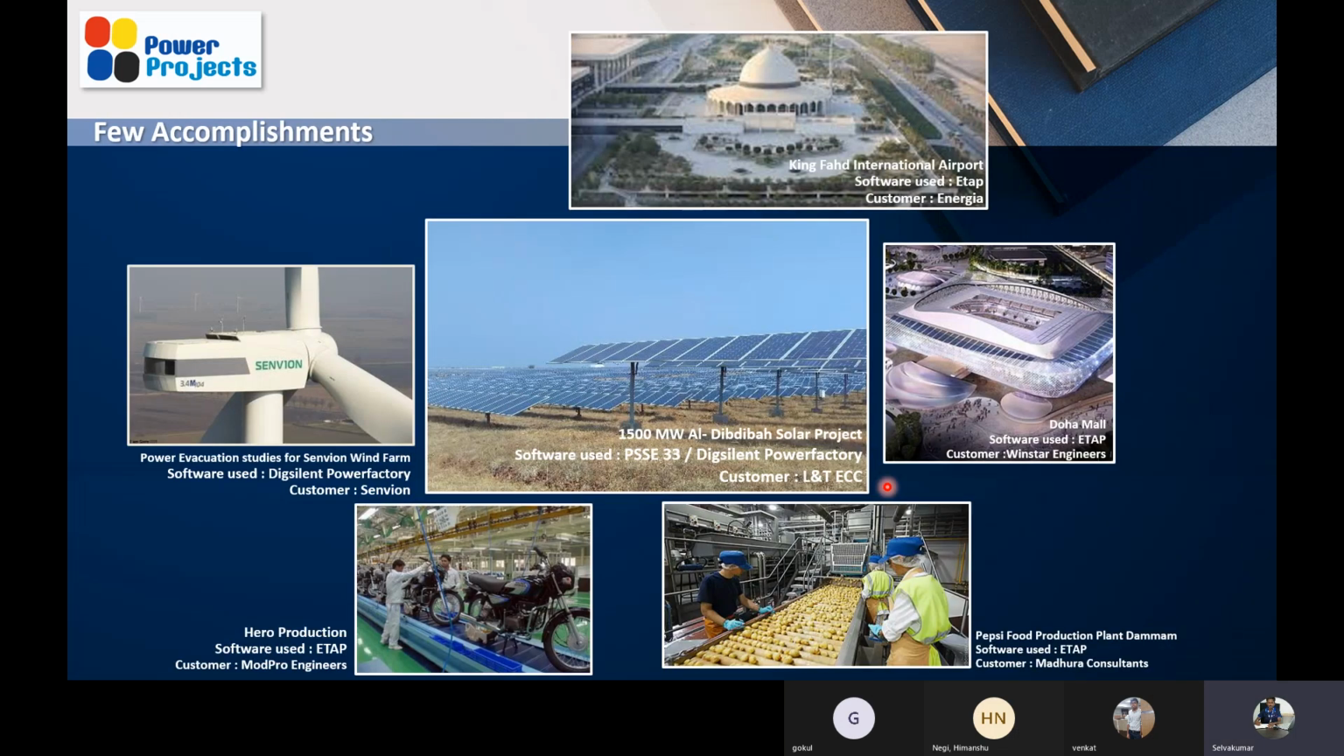These are a few key projects we have done. We have done a 1500 megawatt solar project in Kuwait. We have done a wind turbine generator certification study for Senvion, and you may be aware that this company is no longer available. This is an airport in Saudi. We are currently doing another airport in Qatar. This is a Doha Mall in Qatar, and the FIFA Football World Cup Stadium for Qatar, which we have done.